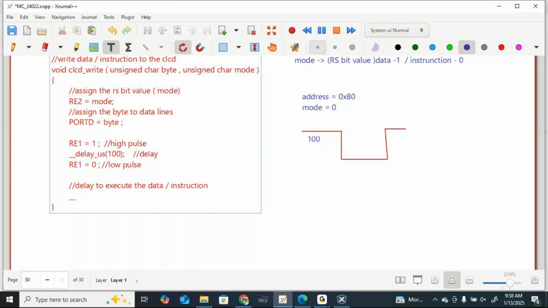So same, I'm going to call the built-in delay function as microseconds. Now, as I said, the maximum time our CLCD can take is 41 microseconds. This is the maximum time it can take, not more than that, for any kind of instruction. So now I am going to provide the same time as a delay.